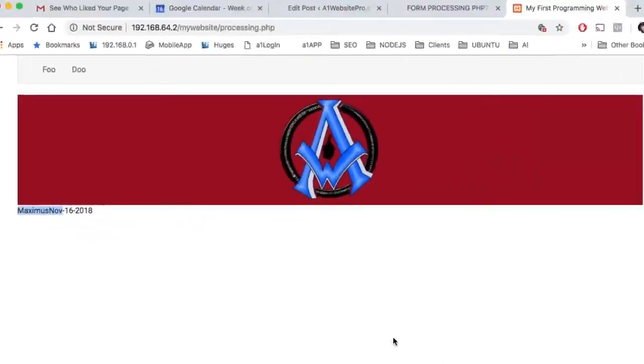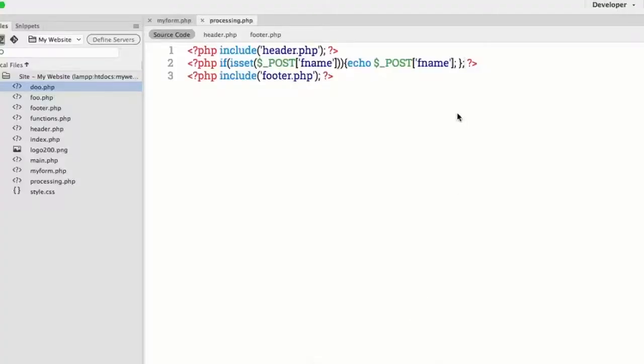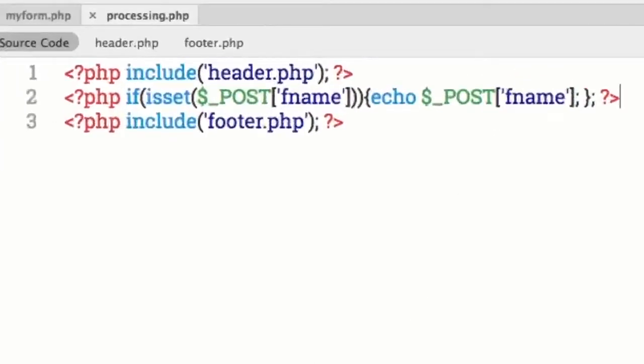It's a good feature. I'll hit refresh again, hit continue, and now you can see my name, Maximus, along with the date there. Okay? So I know you guys like to see me make mistakes, so you can see how to correct them, and I think that's a good way to go, so I'll just leave this kind of stuff in the video.